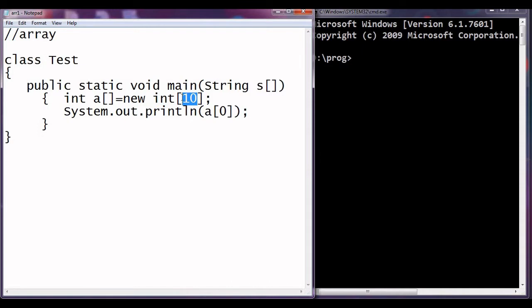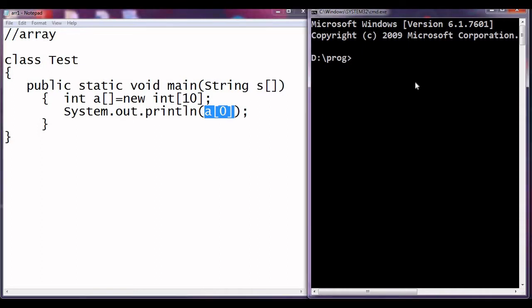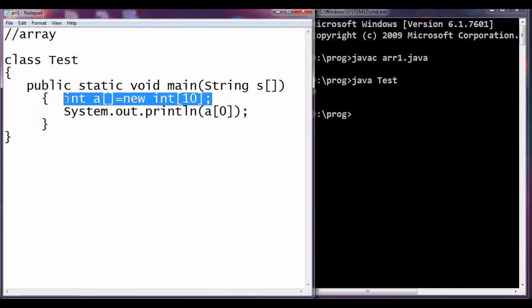So it will create an array of 10 integers, and the first element will be the 0th, and the last element will be the ninth element, 0 to ninth element, and we are printing the zeroth value. This is basically the way by which we can access the content of the array. Now let us see that, javac. See, by default, whenever we create an array, it will assign default values to all the elements of the array. So here we have an integer, and integer has a default value of 0.